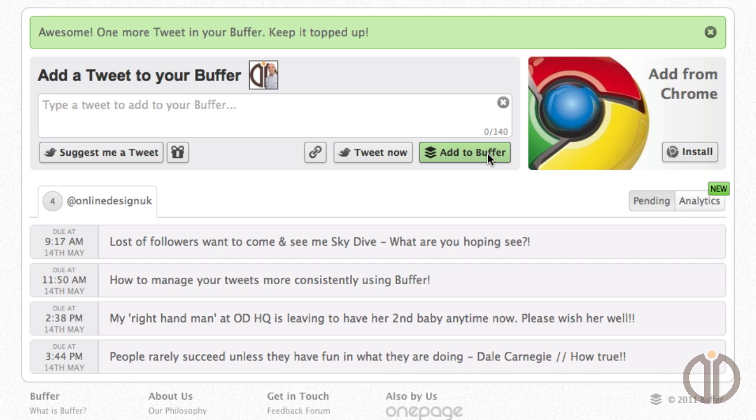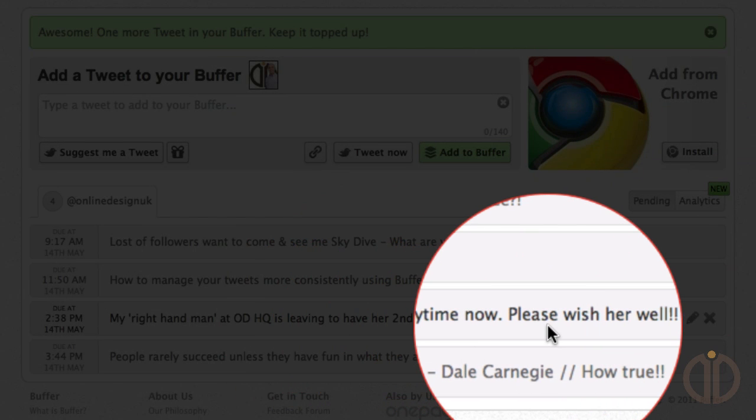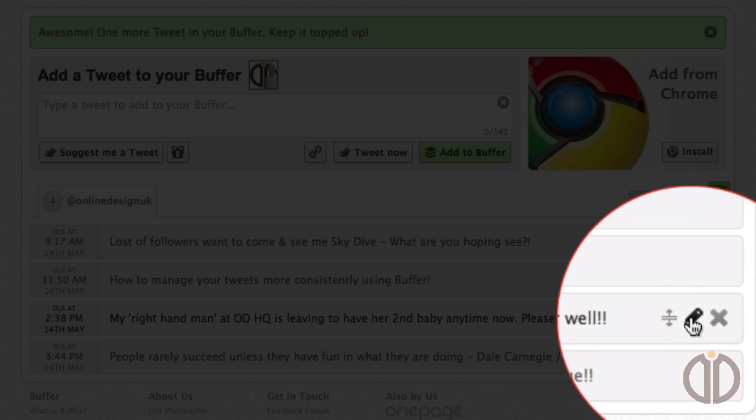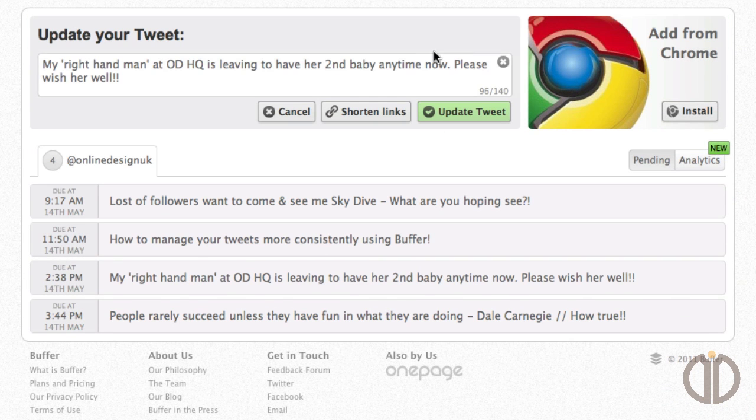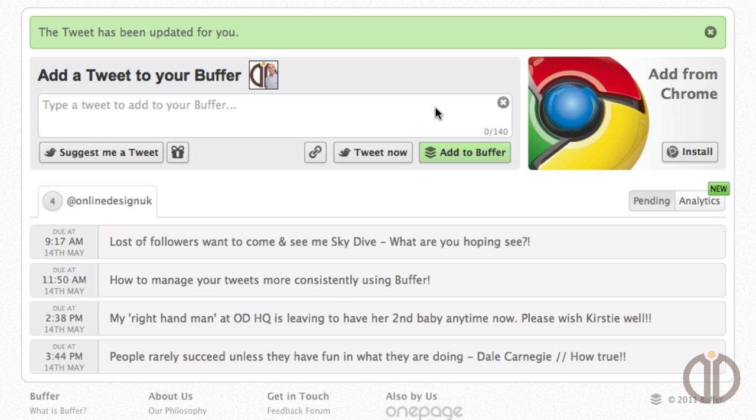Let's suppose that I want to edit this tweet because I've missed off her name. So all I would do is highlight and click the little pencil icon, and it will bring it back into here, and I can change it from her to Kirsty, and then save it, and now it's edited, and it will go out with it.